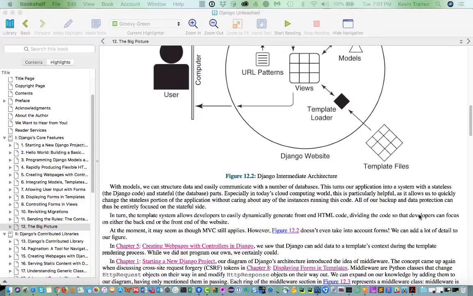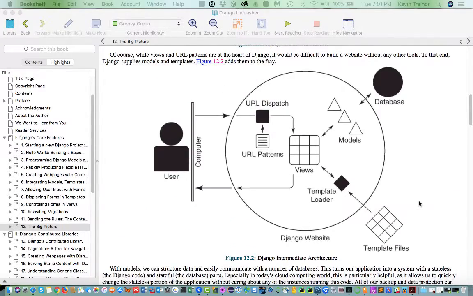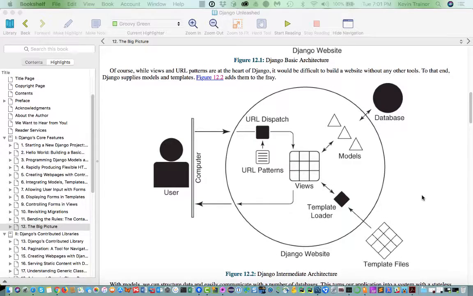So then he goes on and shows us a more complex version that accounts for the parts that we've been using. We still have that basic round trip with the requests coming in from the client's browser on their client computer and going through URL dispatch and then into a particular view. And the view really controls the bulk of the action, including the return of the response.